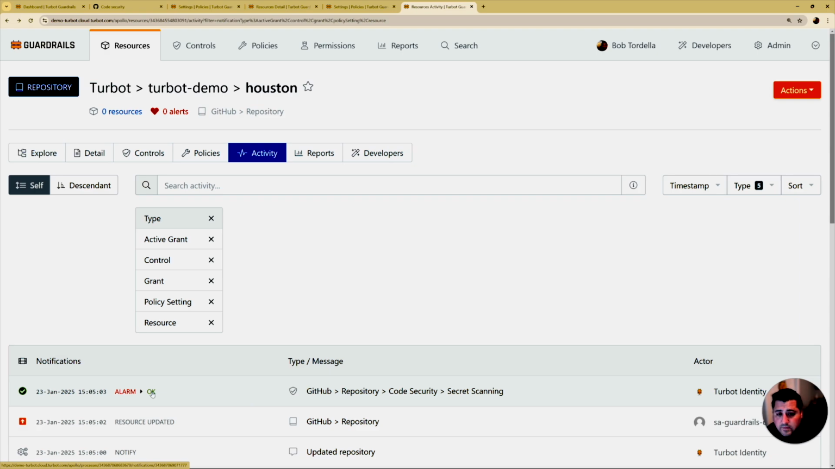So very similar to how you've seen Guardrails work on cloud providers is also now the same of how you can manage your GitHub configurations.